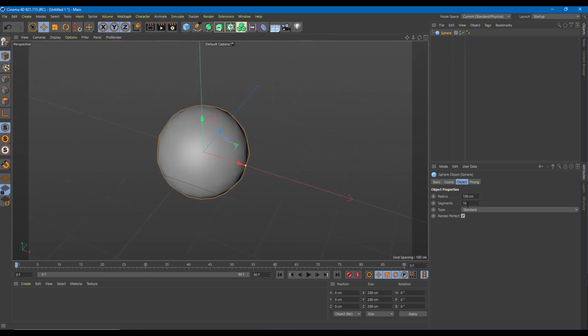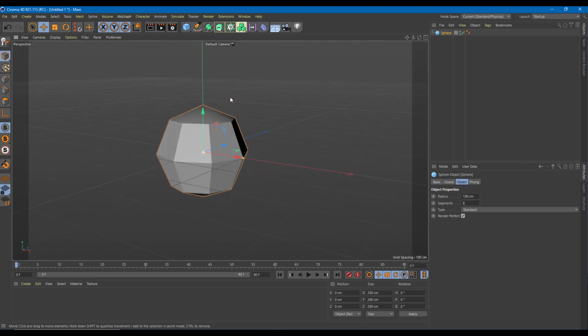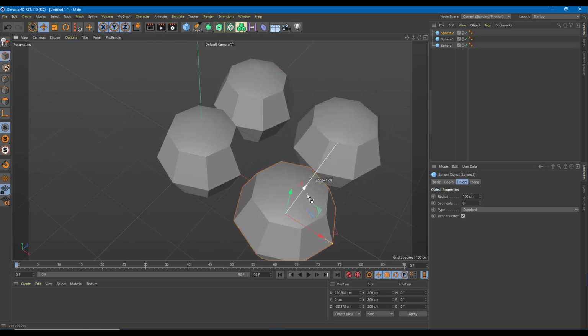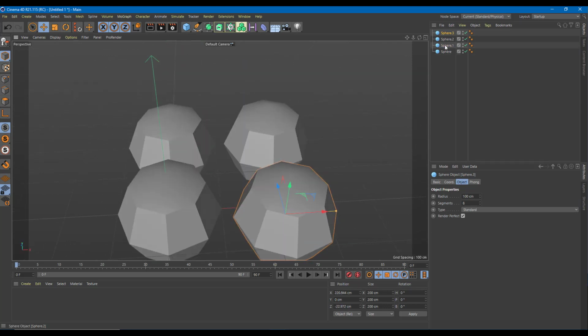So I have the sphere as you can see right here, but here you've got segments at 16. I'm just going to decrease it because I do not need many segments on this. So I can create a duplicate version of this, as you can see. And now what I'm going to do is join them all together by using something called Metaball. It is available over here, and there's Metaball right here.